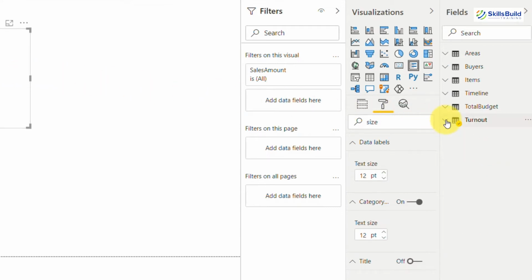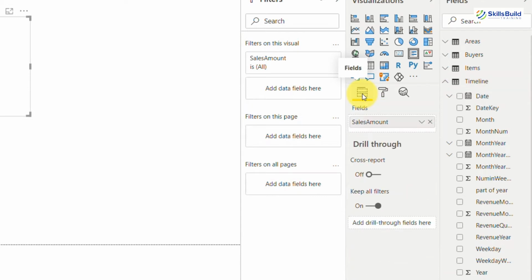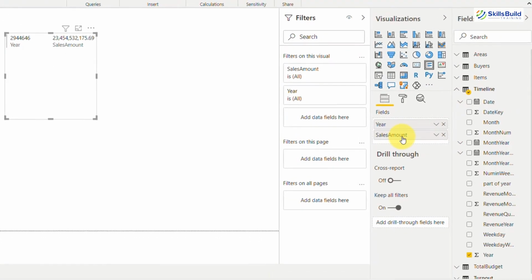Now let's go back to our timeline, and from here let's take years and drop it in here. Okay, sorry, it will not accept this because I have to go to my fields option first. I'll click on it. Now I will go back and drop it here. What it has done is shown me years and sales amount, but we know we had a different number of years with months.